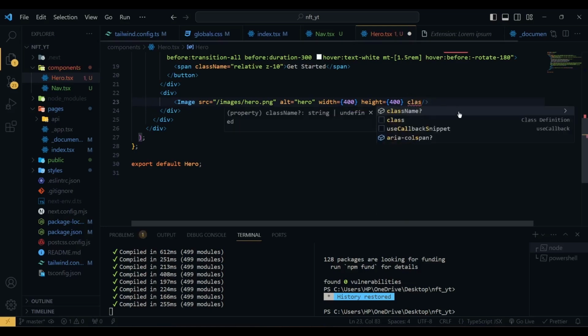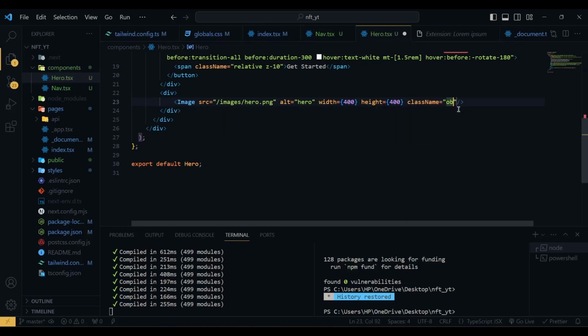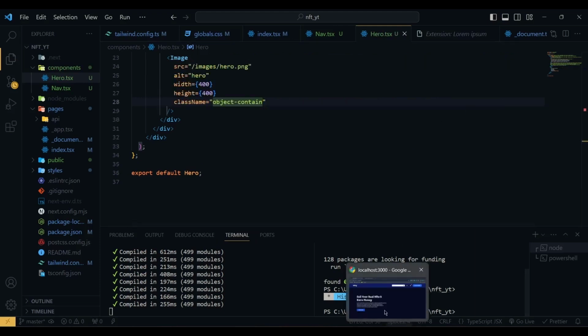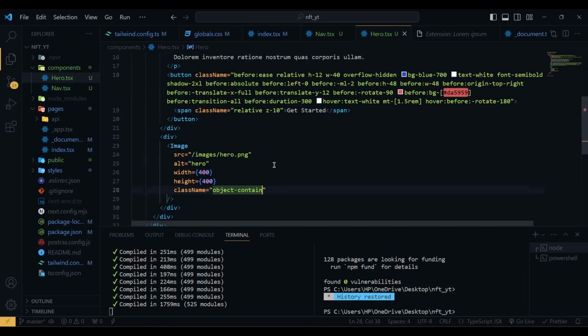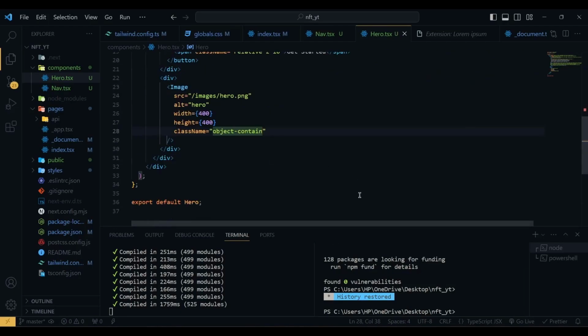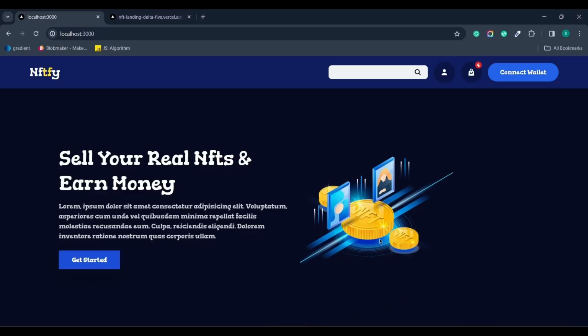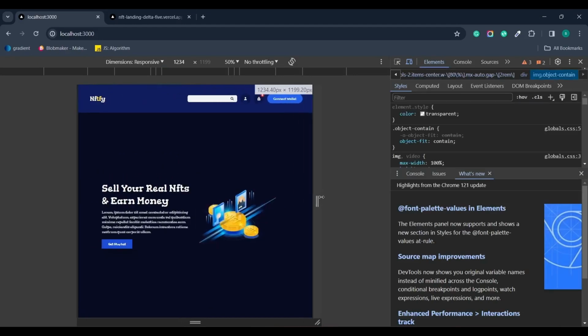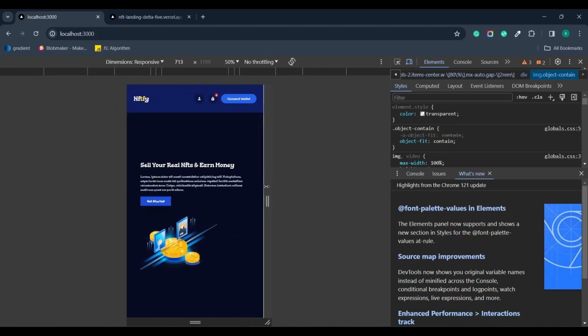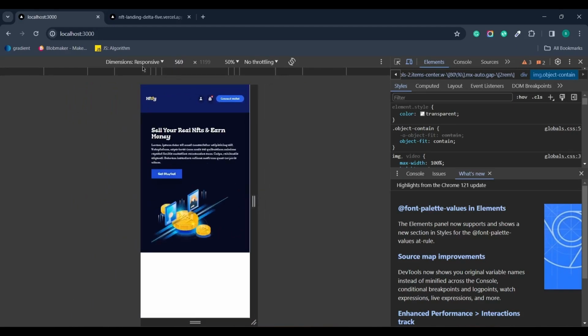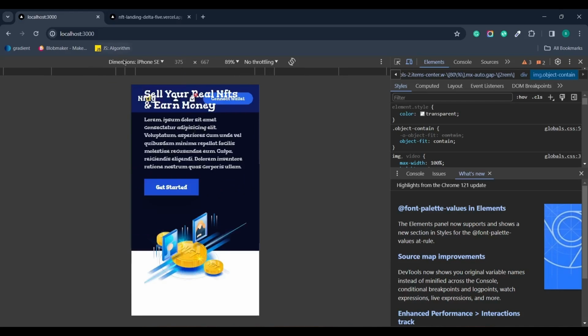The class name object-content. So let's check. So this is our image. It's showing here. Now our hero section is completed. Let me show you if it is responsive or not. So this is the responsiveness. So as you can see, it's fully responsive.